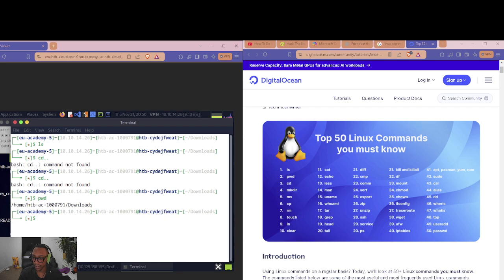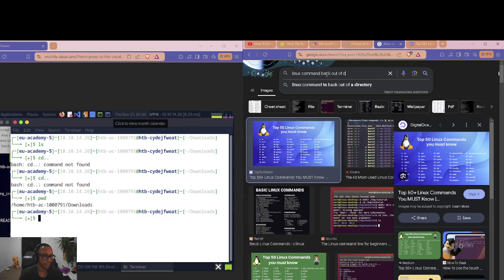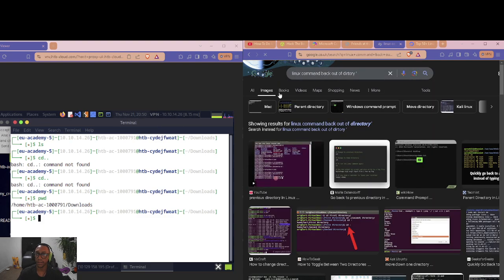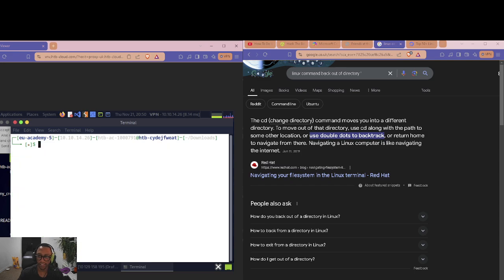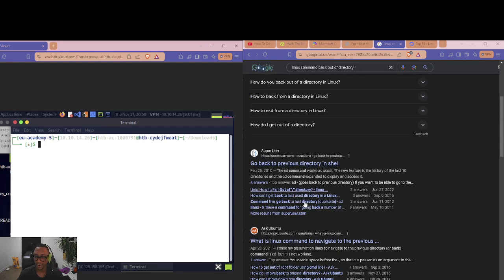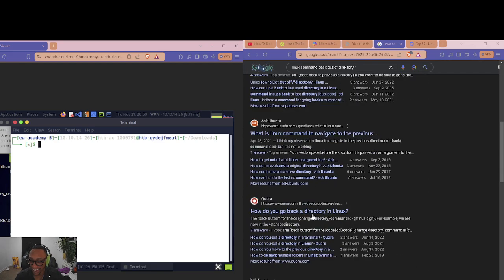Not change directory. God, how do you go back? Just Linux command back out of directory. Use double dot. Oh, just plain double dots without changing directory? Yeah, see, I'm pretty sure it's change directory double dot. But for whatever reason, I feel like I'm going crazy. Yeah, CD. Am I going insane? I know this command.